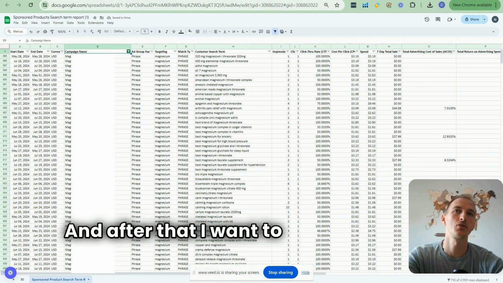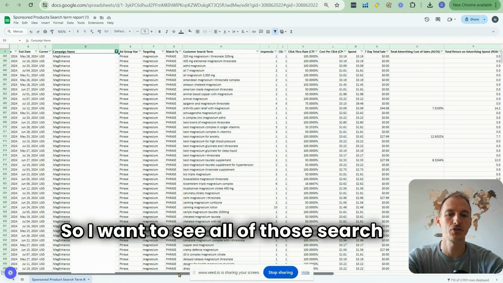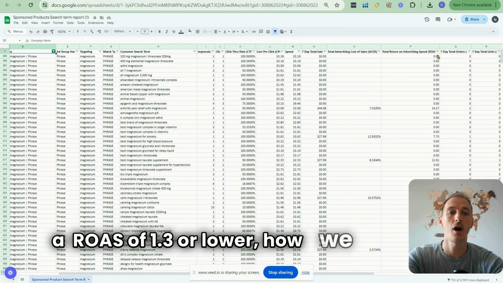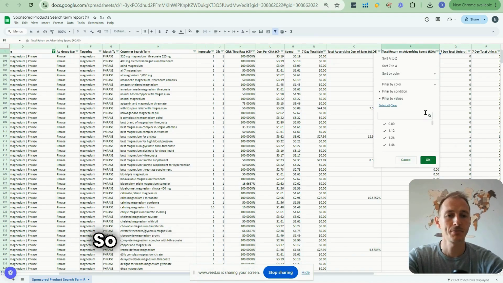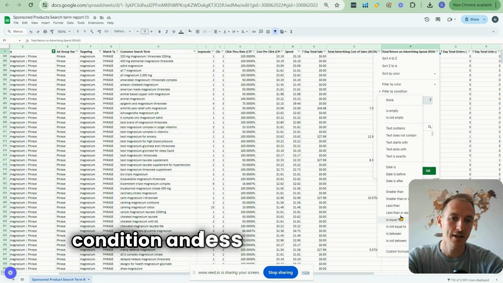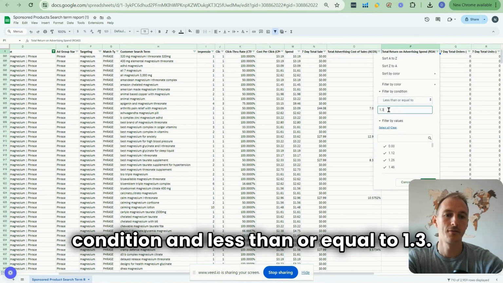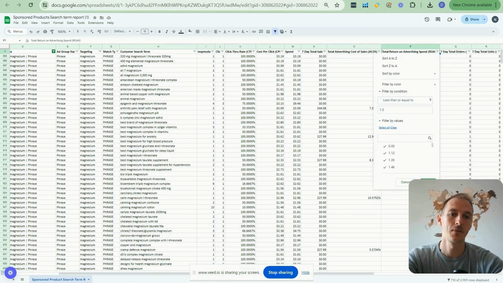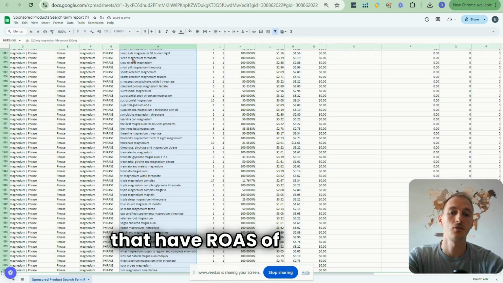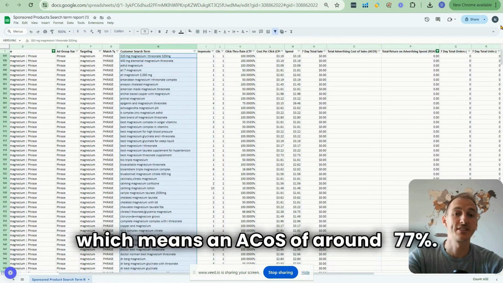And after that, I want to set up a filter for ROAS. So I want to see all of those search terms that have a ROAS of 1.3 or lower. How can we do that? So basically, I go here and filter by condition and less than or equal to 1.3. Okay. And now I have all of those search terms that have a ROAS of 1.3 or lower, which means an ACOS of around 77%.